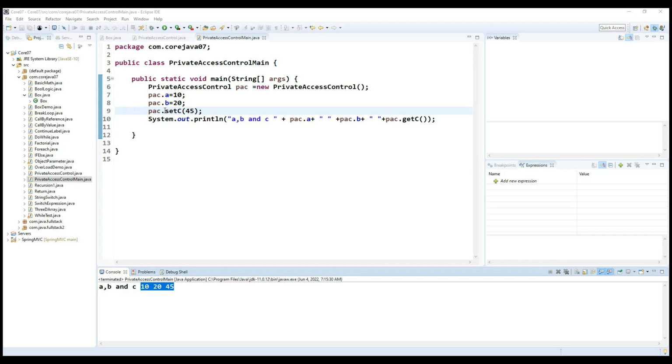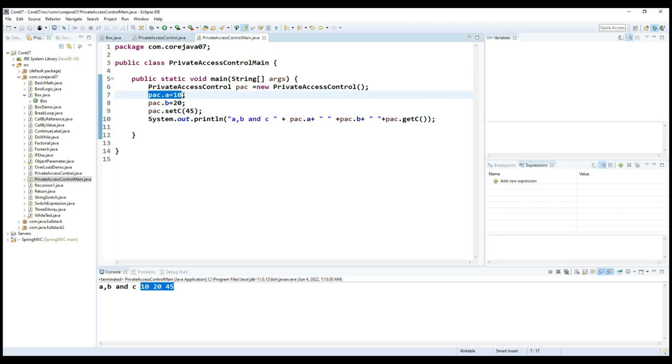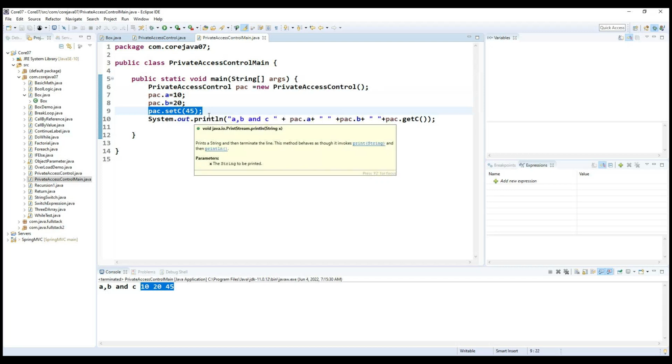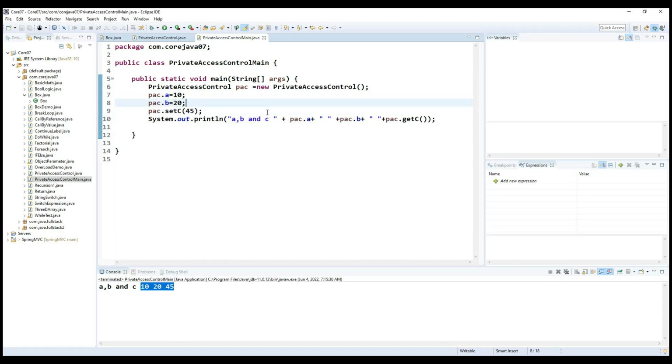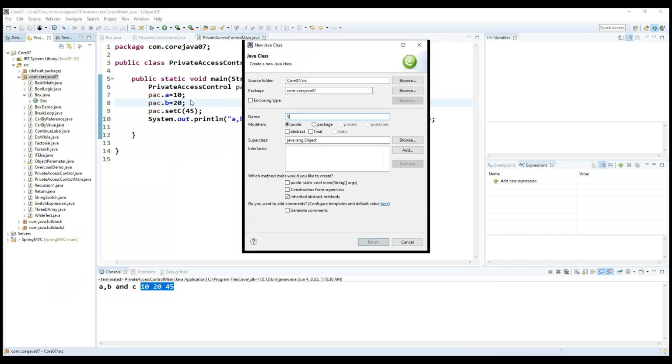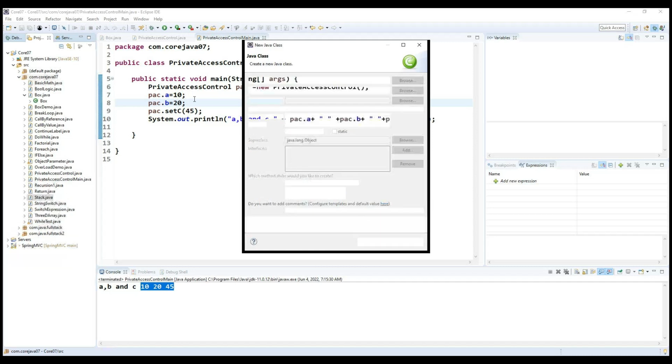Okay, so what we need to understand here is that the A variable comes with a default access modifier, the B variable comes with a public access modifier, and the C variable comes with a private access modifier. To understand more and come up with full encapsulation, I'm going to create one more class here. The name of the class is Stack, and the name of the variable is stack.